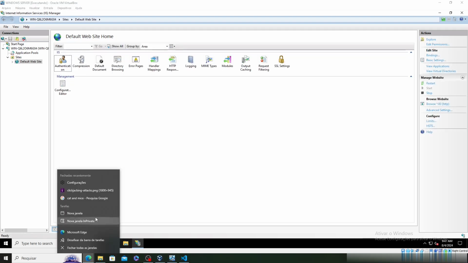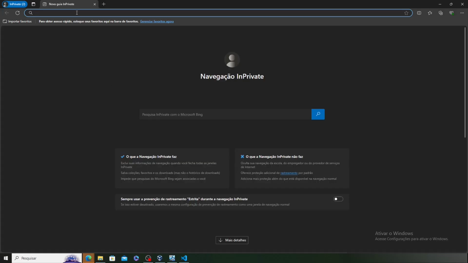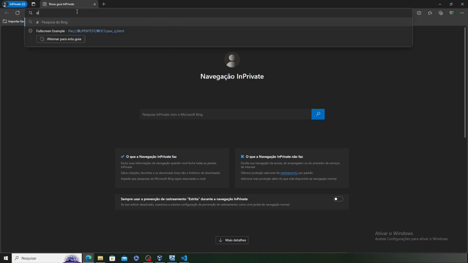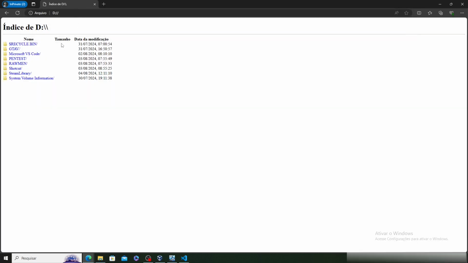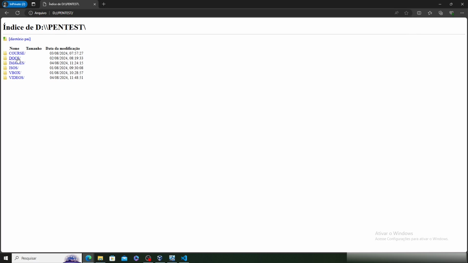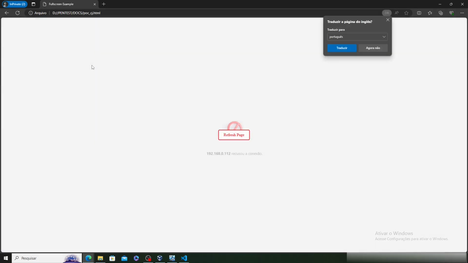Let me open a new private tab just to be sure the configurations are not in cache. I can open my file. It's in Paint's docs, poc cj8.html. Great. You can see that the connection has been refused.